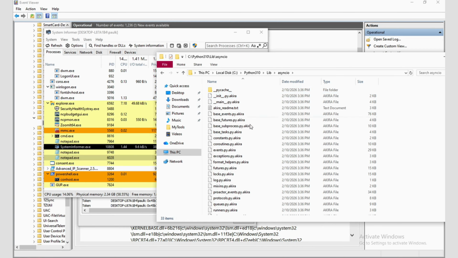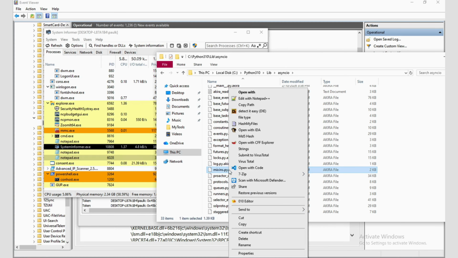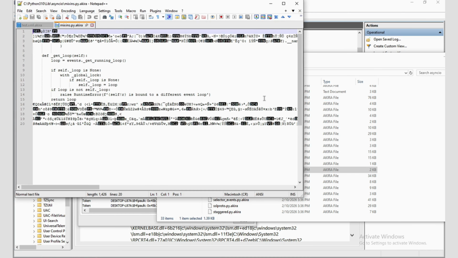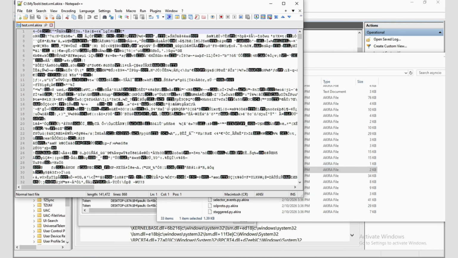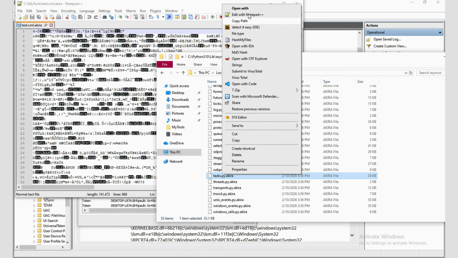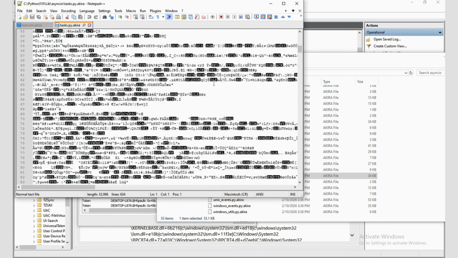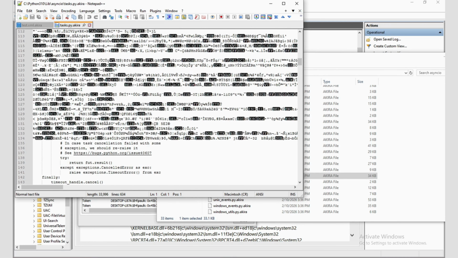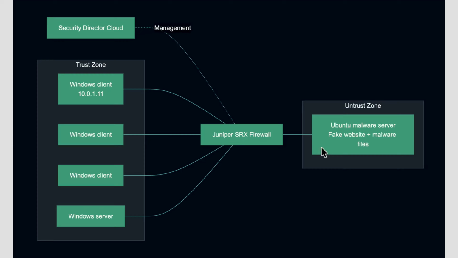One interesting characteristic of Akira is that it doesn't encrypt the entire file. Instead, it encrypts only portions, like the beginning and the end, to maximize encryption speed. In this Python script, you can actually still see some readable parts. This partial encryption allows operators to move faster, though it occasionally allows victims to perform partial data recovery.